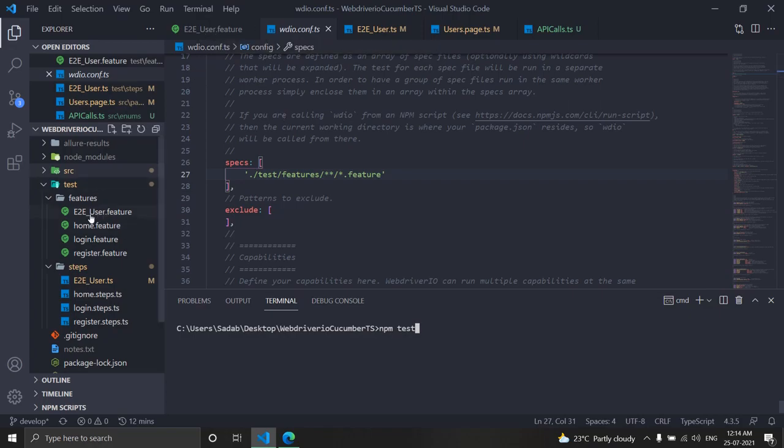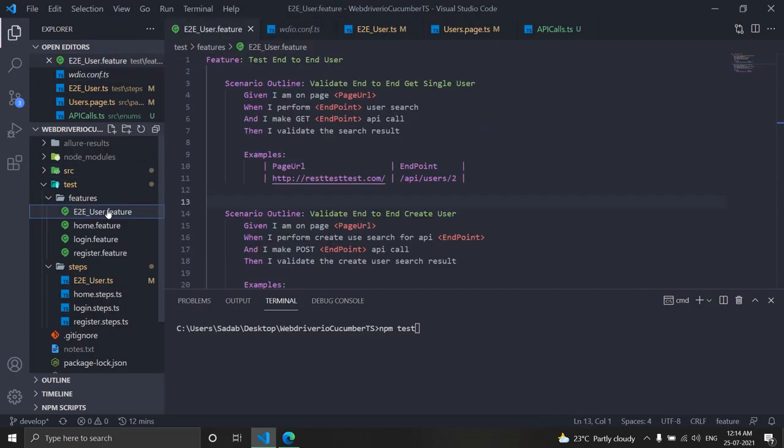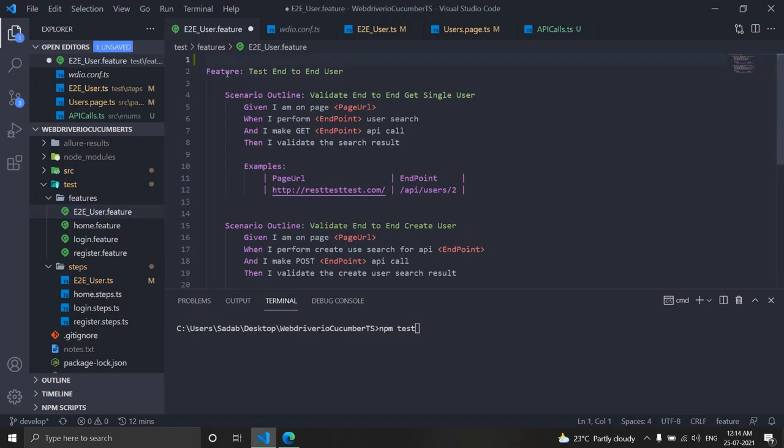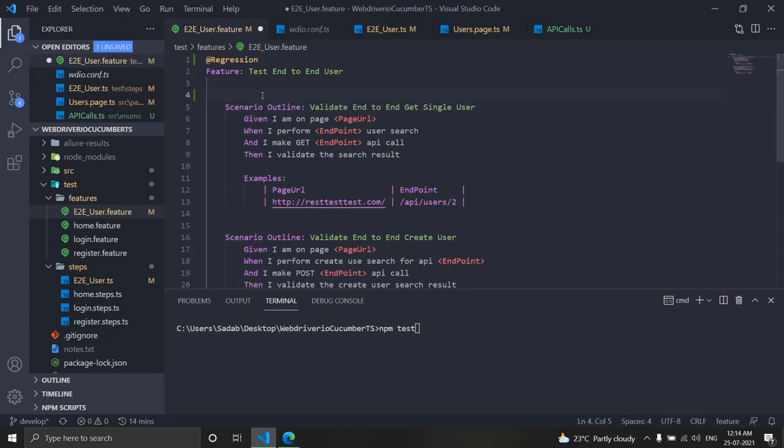So suppose this end to end is my regression suite, for example, just for instance, you can say anything. Now if you want to define the tag on the top of the feature, you can add the at rate symbol and just define any type, okay, regression. This tag can be defined on the scenario level as well. So for the scenarios, because this scenario is for the get call, I'll say get call, and this one is for the post call, I'll say post call.